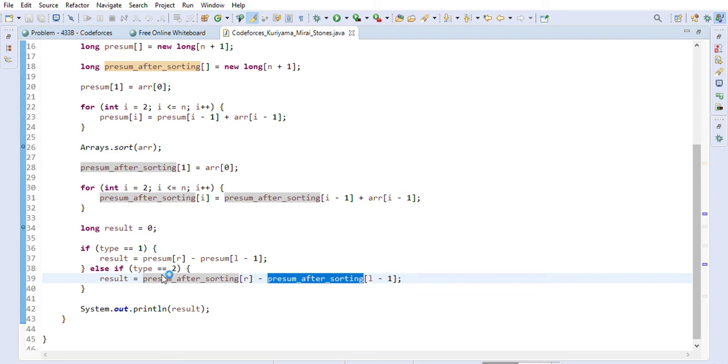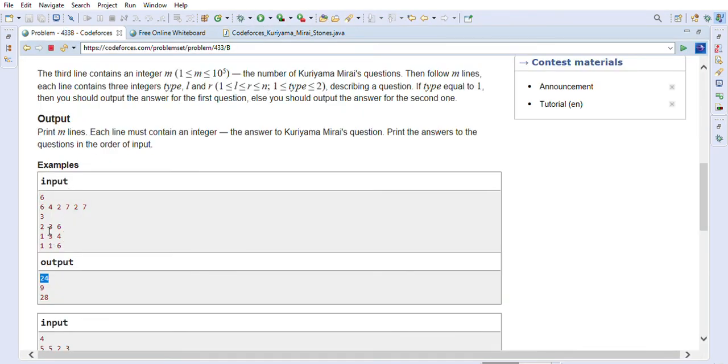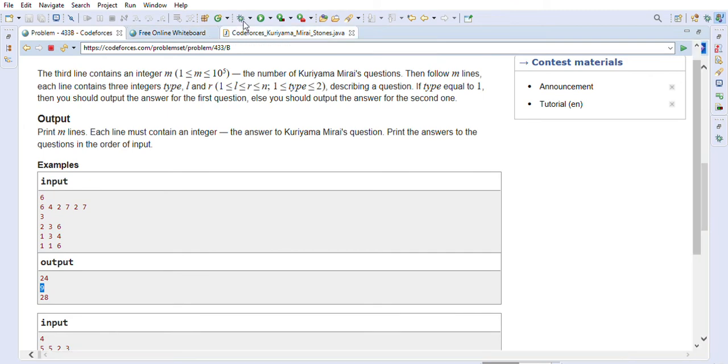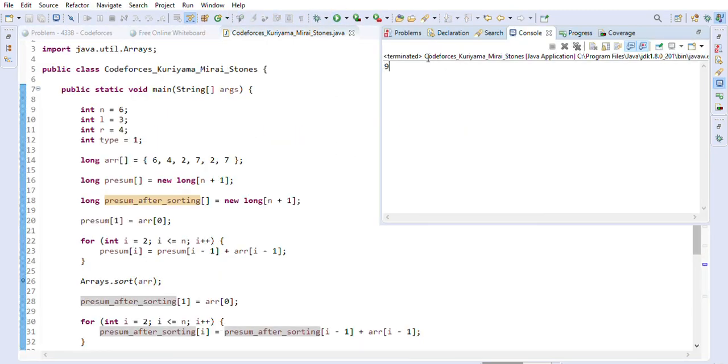So in the second question, we have sorted the array before taking the presum after sorting, right? So we can just run this example of 3 comma 4. So we are running this example, so we should get 9 as our answer. So let's run this code quickly and make sure it works. So we are getting the correct answer, 9.